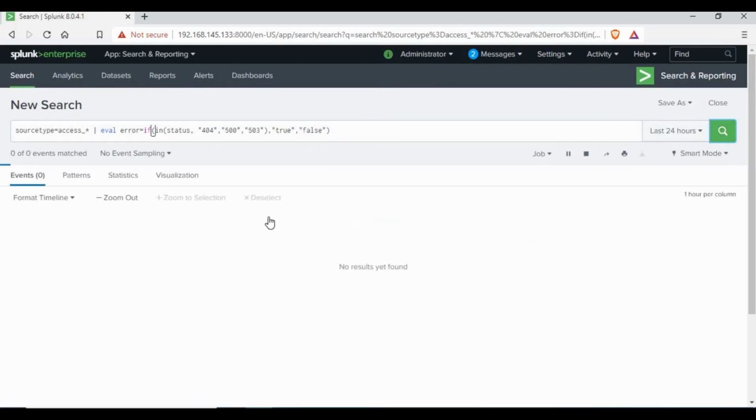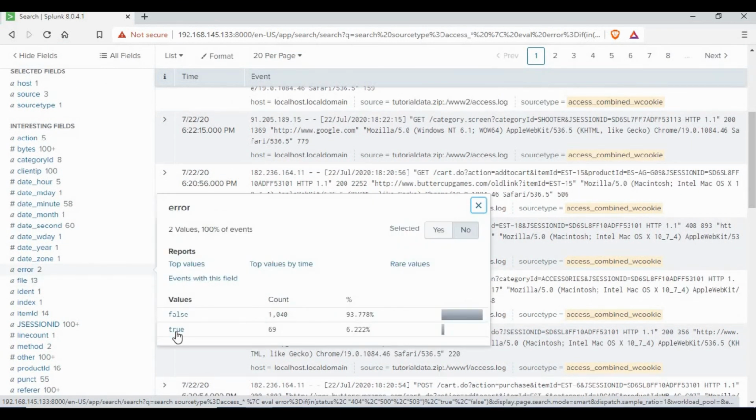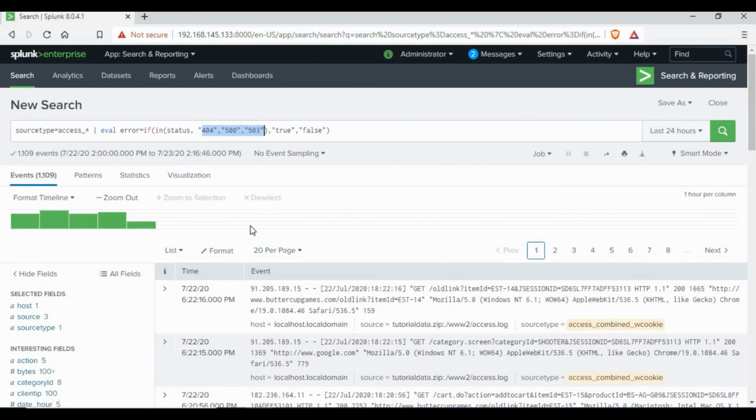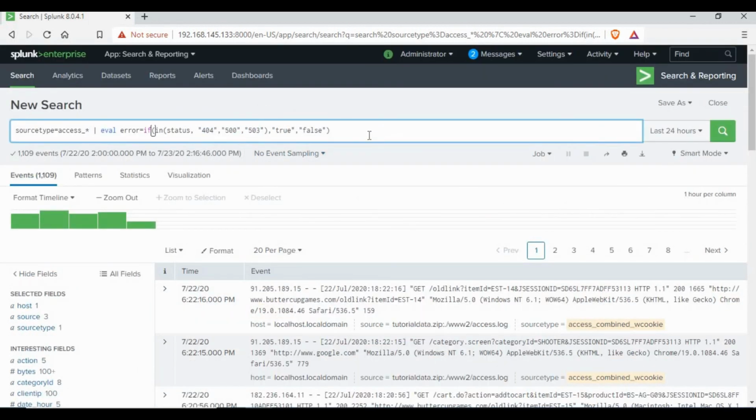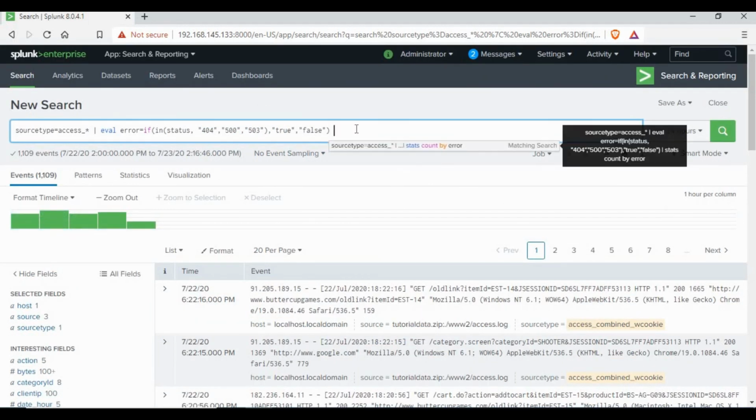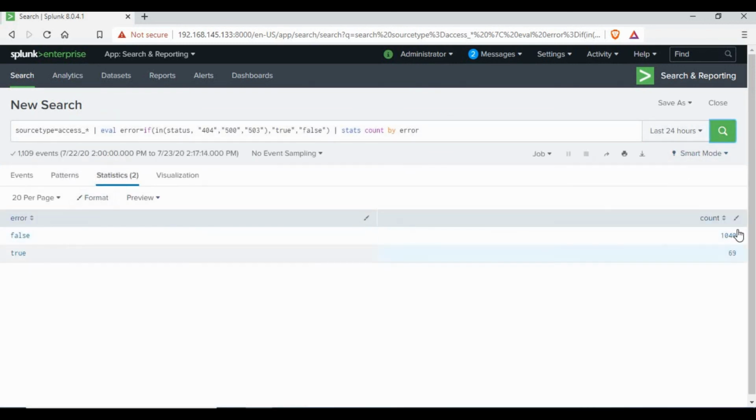Okay, so let's see that. Now if I go back, there is an error field. There are two values, one is true and one is false. So if any of these three values come, the value will be true for error, otherwise it should be false. Let me put count over here: status count by error. So you see 1040 is for false and 69 is true. So this is also one way you can combine some of the field values and get an output from this.